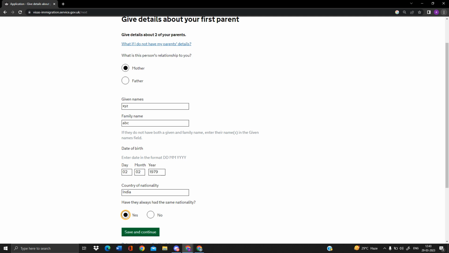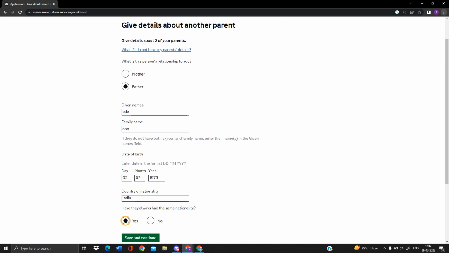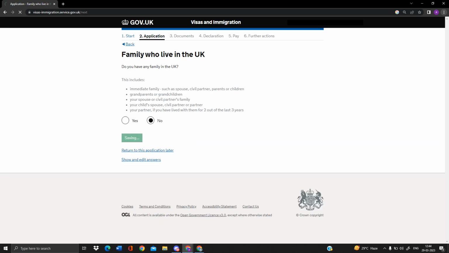After that, you have to give the details about your parents or the guardians or the legal guardians, whoever will be there. So your mother's name, given name, first name, the date of birth, and country of nationality, and if they have held some other nationality, you have to mention that, and then again save and continue. Similarly, for the father, you have to do the same process. Just click on continue after that.